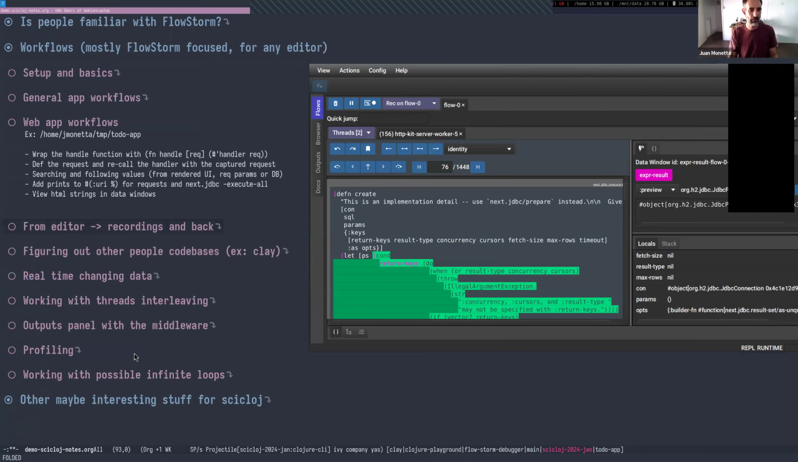Just so you know, the other things I was thinking of: we can look at the headers of the thing. There's figuring out other people's code bases like Clay. What's my workflow when I have a new application I've never worked with, I'm going to join Daniel or whatever on Clay, and I want to start creating a mental map of what is going on when you run whatever. Then there are workflows for real-time changing data, for working with threads interleaving, when it's important to visualize how the threads are interleaving.